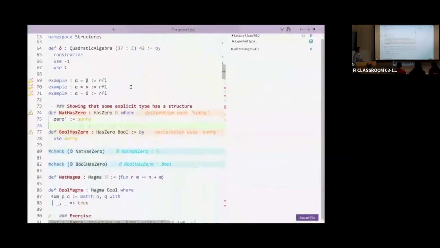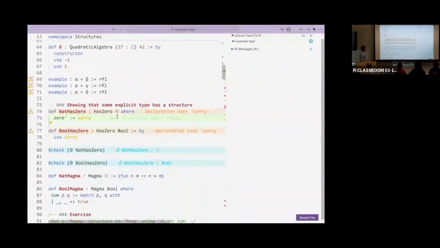So let's see, for instance, how you can convince Lean that there is a 0 on N. I have to give Lean, for the field 0 prime, an element of N. Of course, I can use 0, and Lean would be happy. I can also use 101, and it will be equally happy. So far, I'm not asking for anything, so I can decide that my point in N is whatever I want.